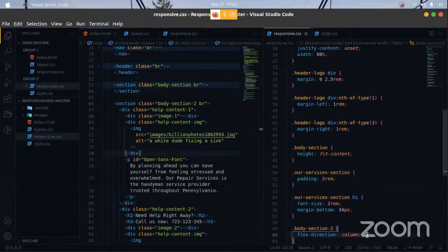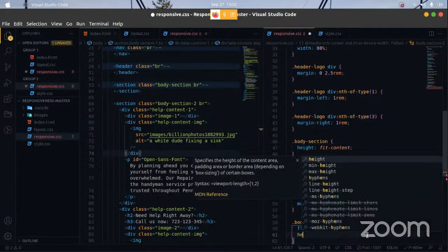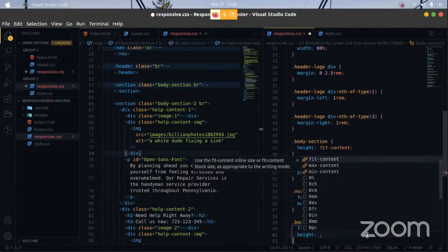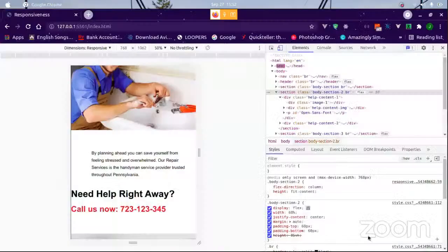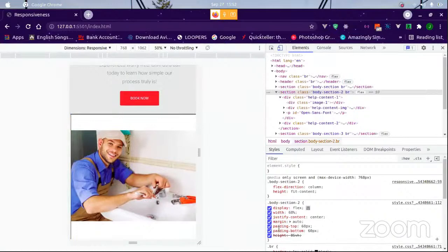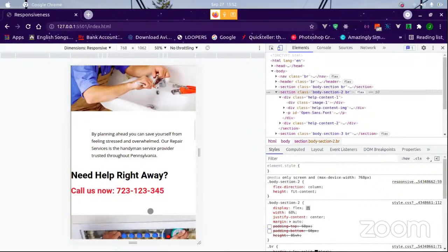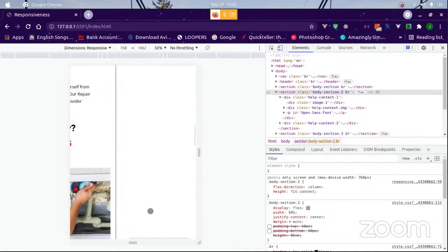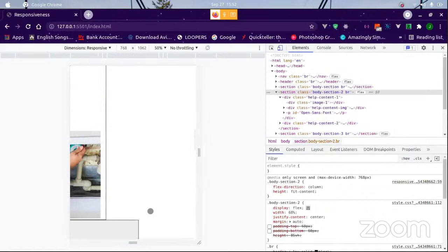So I'm going to change the height. Instead of giving a fixed height, I'm going to use fit-content so that everything stays together. Now you see that it's beginning to look nice. Then this padding top and padding bottom of 60 pixels. Let's see what happens if we take them off, and take this off too. This is what we have right now. Good. So here we can now see that things are beginning to take shape very well.